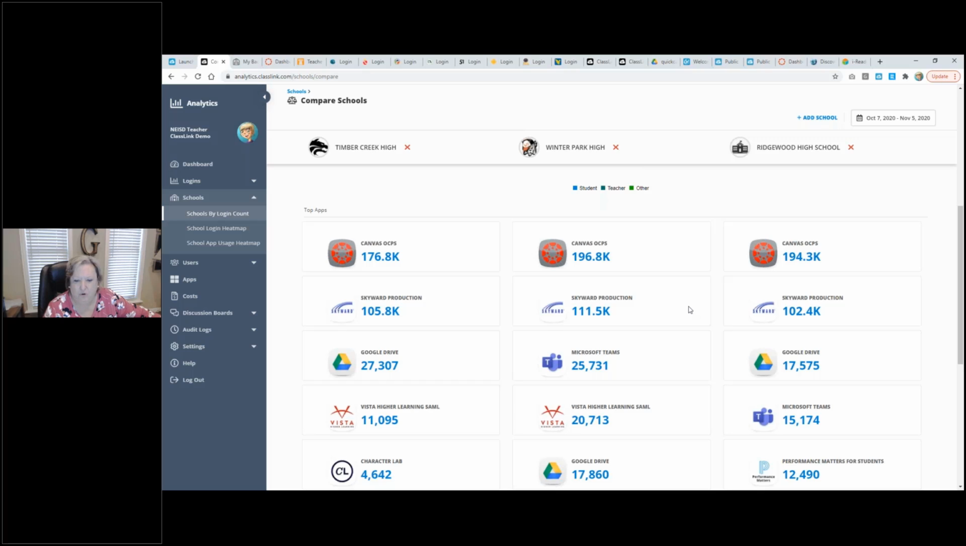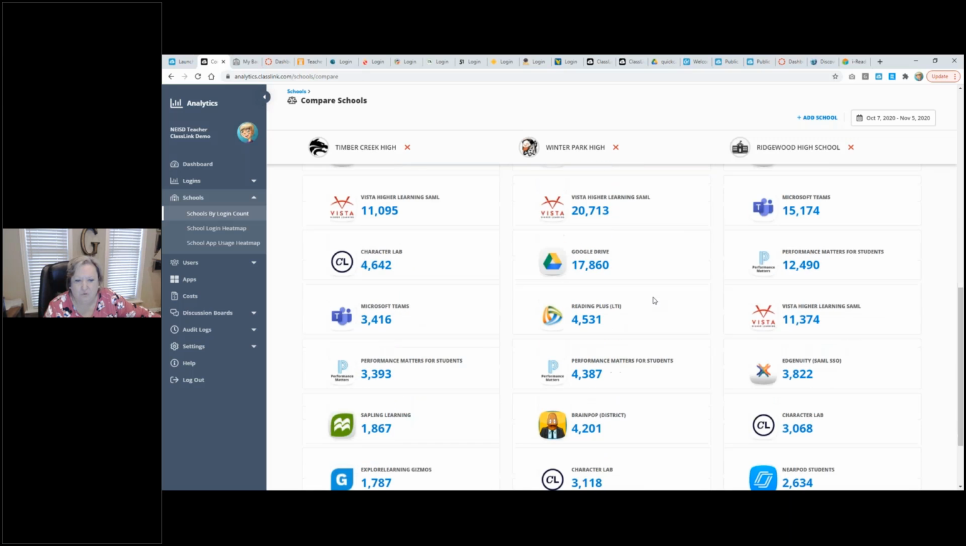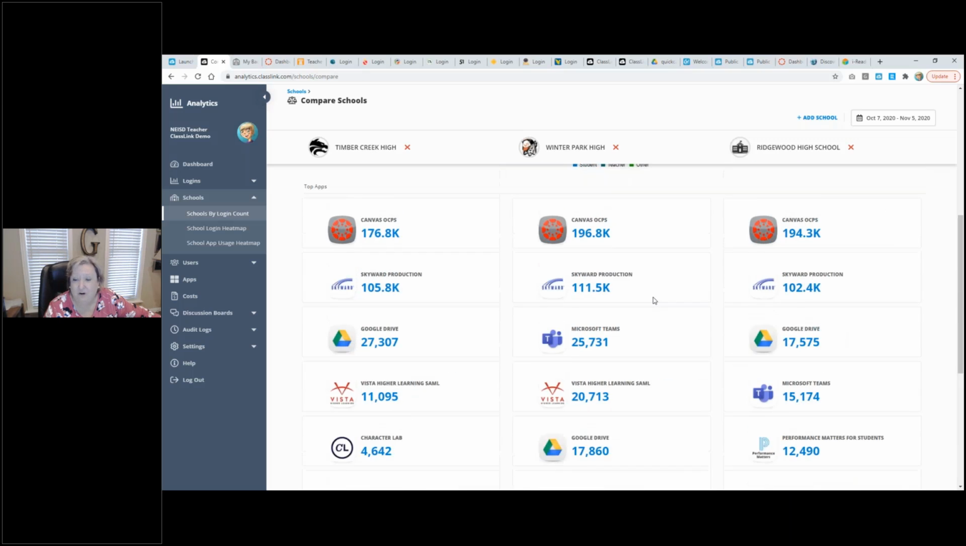Sometimes curriculum directors like this piece for when test results come back. You have one school overperforming, and you know they're teaching the same curriculum, the teachers have equal experience. You can go in and see if there's something one school is using that another is not.